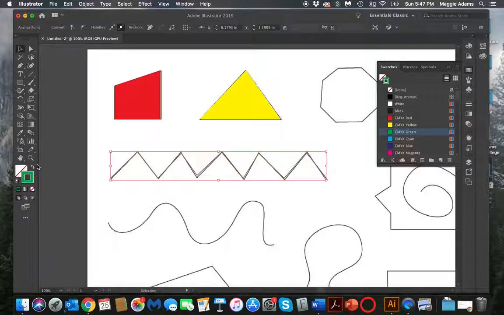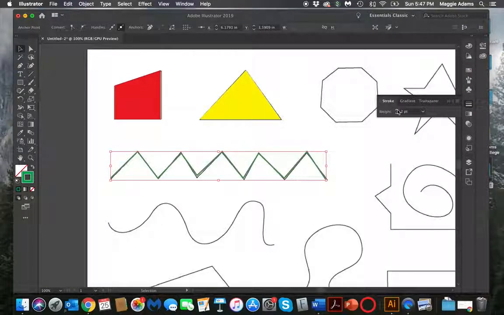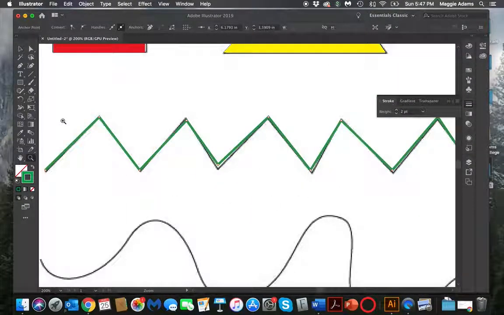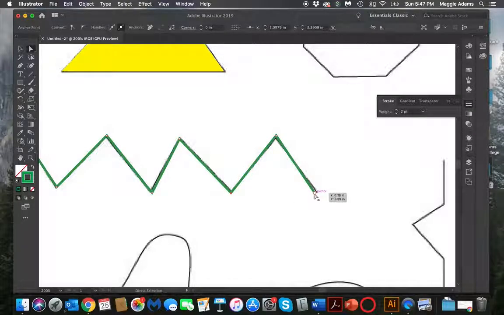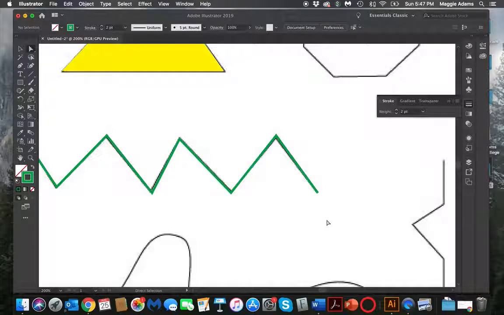And I'm going to make that stroke just a little bit bigger, just so we can see it a little better. And I'm going to zoom in here because I can see some of my points could definitely be a little better and closer to that template. So I'm just going to make those a little bit better, just move those around a little bit. All right.